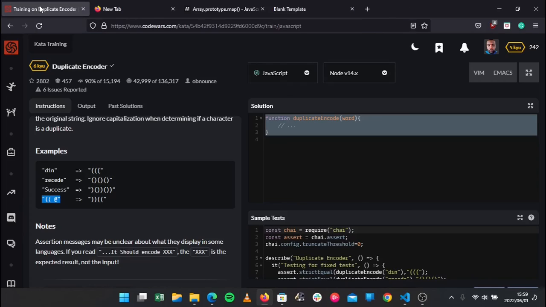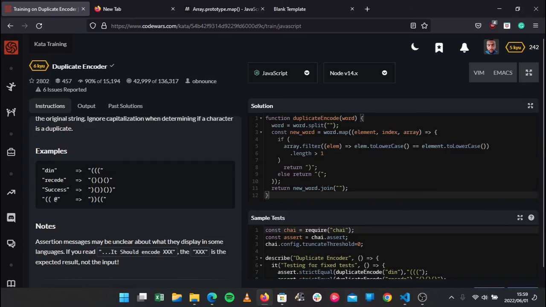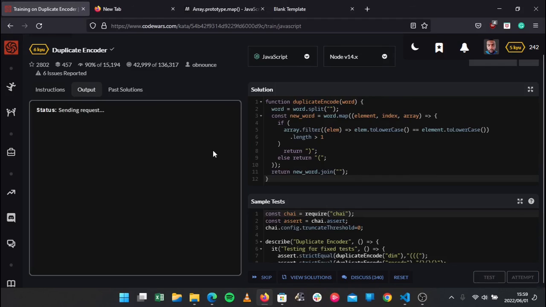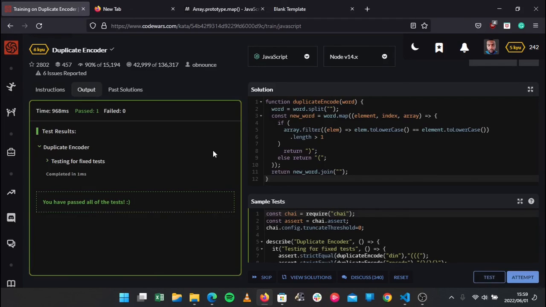Let's go to our Codewars. Let's attempt this as a solution and see if it's going to work. Let's test that. One, crossing fingers. Let's go. Boom. Nice. We have passed all the tests. That's brilliant. Okay, let's try to attempt it.